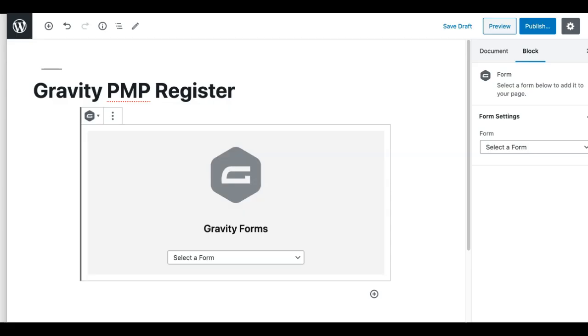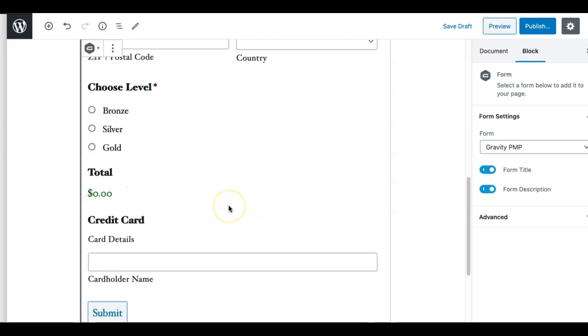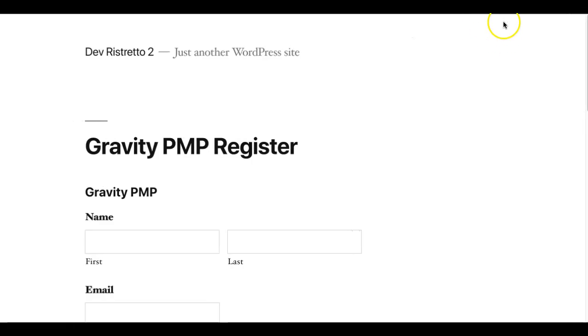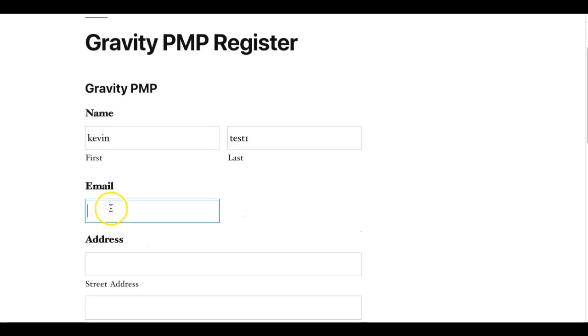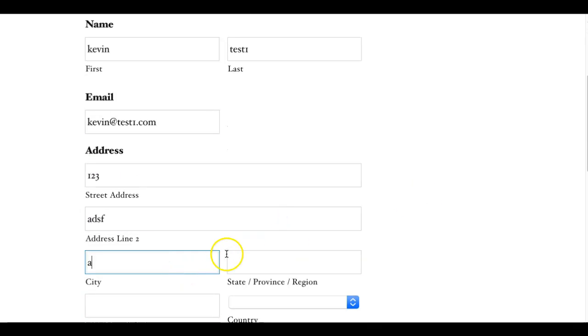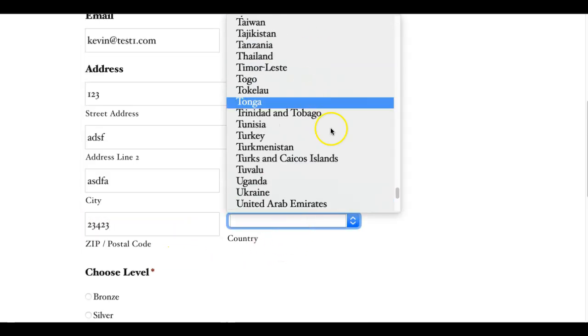We're going to select our registration form that we just created. Here it is. Everything looks good. And we see our levels here, which is fantastic. So let's actually go and try it out. This is the actual form on the front end. Throw in my fake credentials here, throw in a test address.